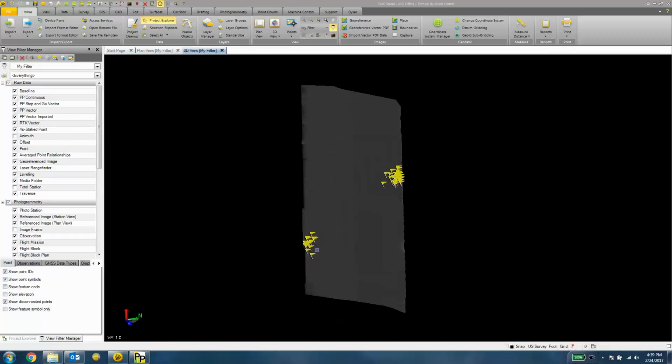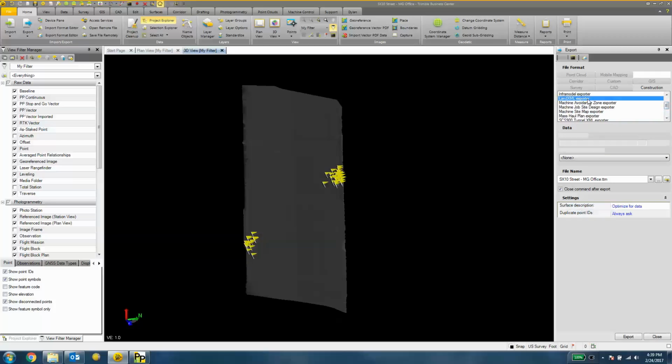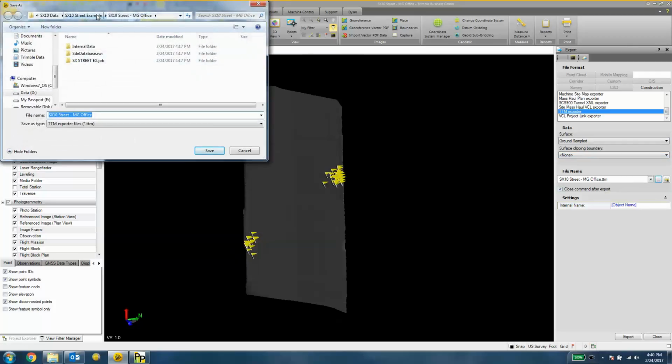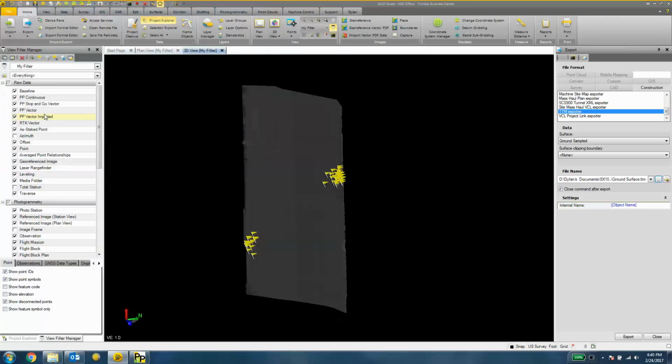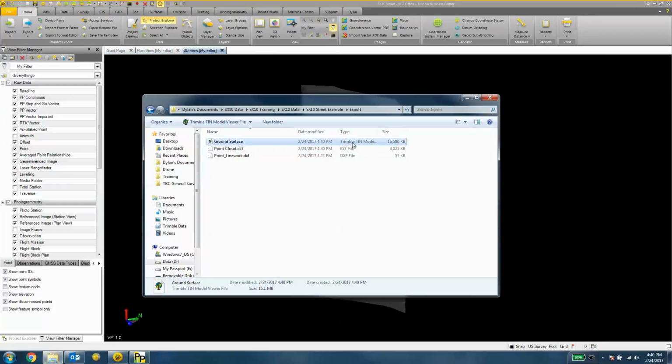Okay, so now we want to export our surface, and using the export tool under the construction tab we have Trimble Terrain Model Exporter. That's going to be the main way to export these surfaces. We also do have a LandXML export. Okay, so what I'm going to do is a TTM export, choose the surface. We could choose a clipping boundary, so if we wanted a portion of the surface, choose where that's going to go. Okay, and hit export. And now if we look in our export folder, we have that ground surface, that Trimble TIN model.